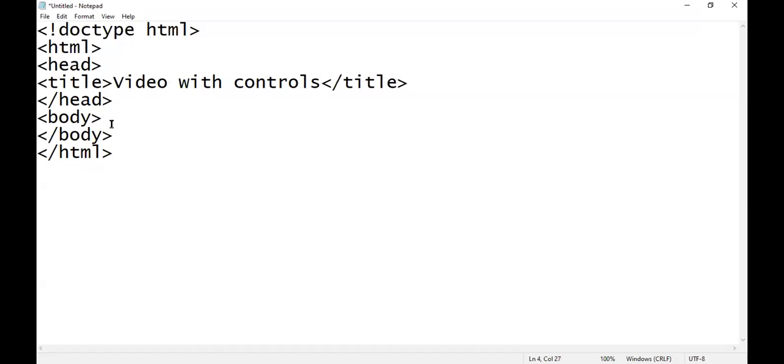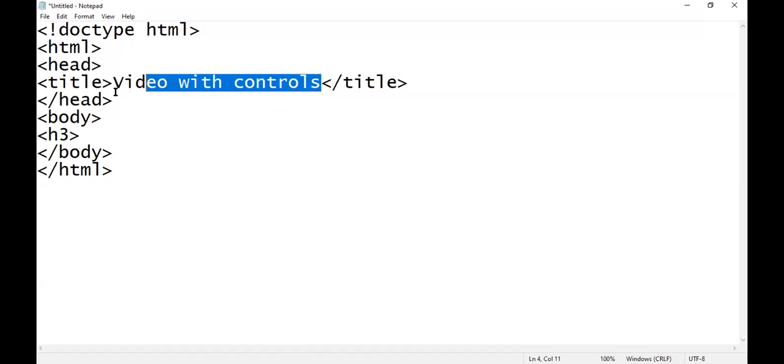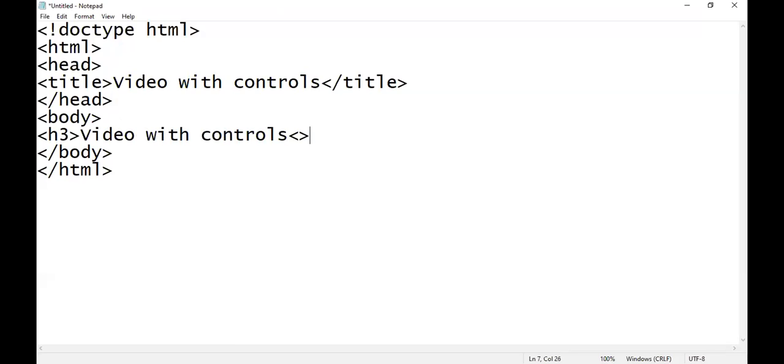Okay, and inside the body section I'm using the h3 tag. Here I'm using the h3 tag, and I copy the content which is written inside the title tag and type it over here, enclosing it with /h3. Okay, so video with controls is the heading given for the body section.